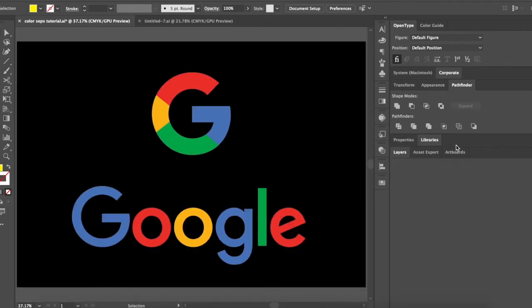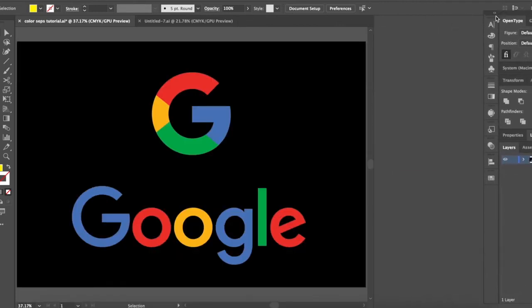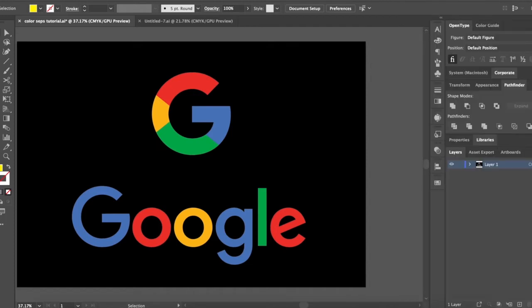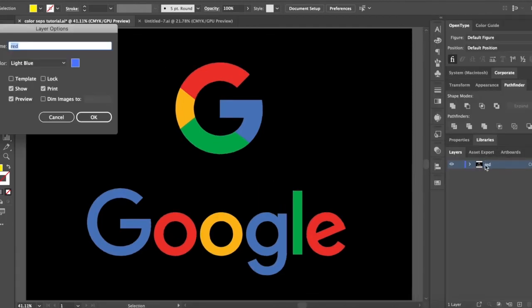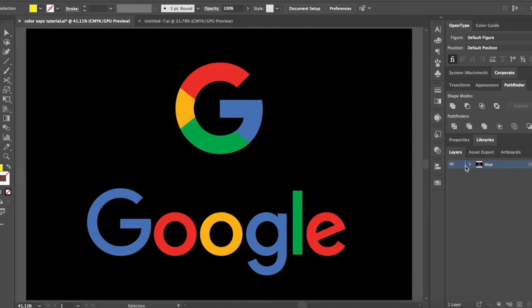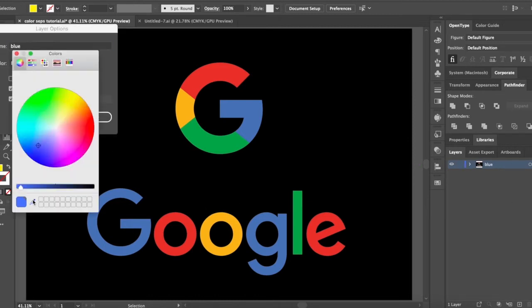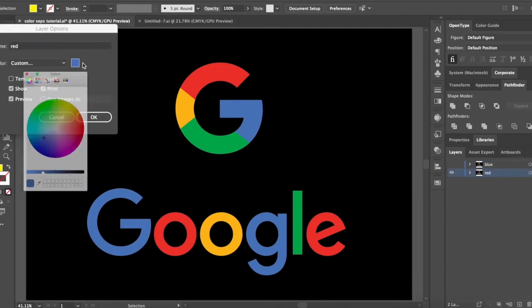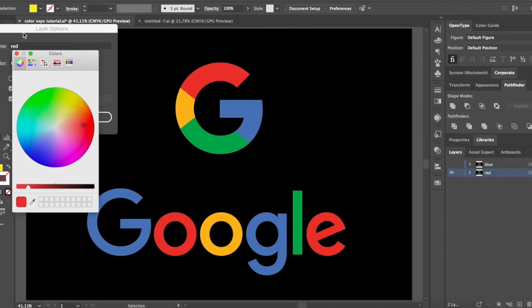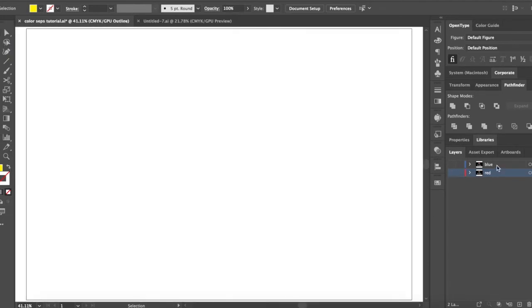So once we have done that, let's go into our layers panel and start organizing. Let's start with our blue layer, and we'll make a layer for red. And I like to change the tab color to match the color of my artwork. Helps keep me more organized. And then we'll just make layers for the yellow and the green plates.